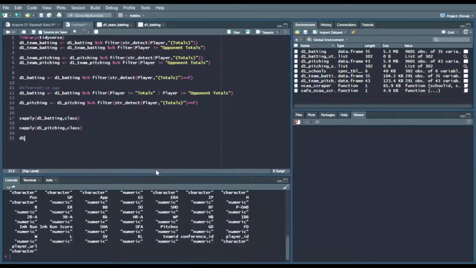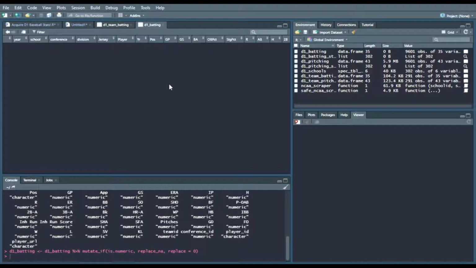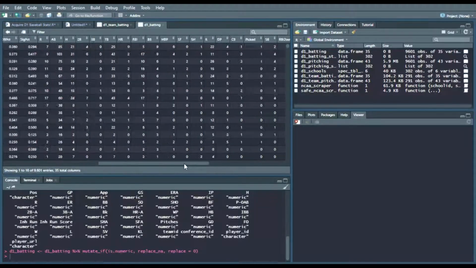What we're going to do here is on the D1 batting data set, D1 batting, piping operator, and we'll say mutate_if. Essentially what mutate_if does is whatever assignment you give it, those columns will change. So in this case, we're going to say if these columns are numeric, we're going to replace NA. And this is from the tidyr package. It simply replaces NAs with whatever you want. In this case, we'll say replace equals 0. So we'll run this, and we'll go back into our data set, and now you can see zeros instead of NAs.